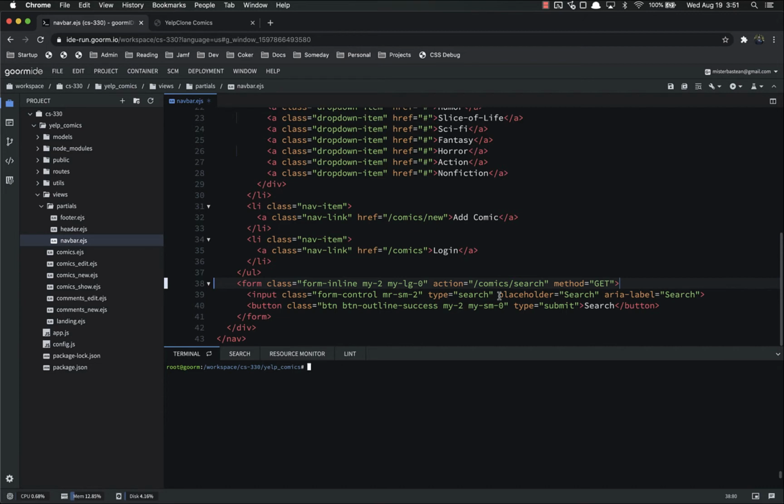So right now you have your input. There's no name on this input, so it's not actually submitting any data. So let's give it a name. Name, and you could call this whatever you wanted. You could call it search, you could call it query. I like maybe term, search term. Call it whatever you want, doesn't matter. You just have to make sure you know what that is so you can use it in the route. And that's all there is to updating our form.